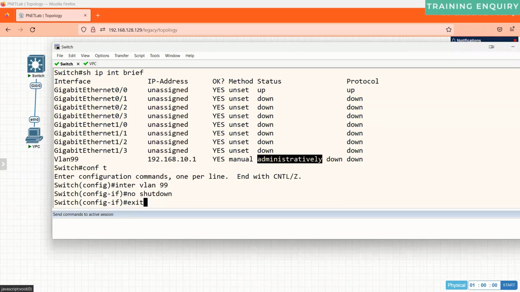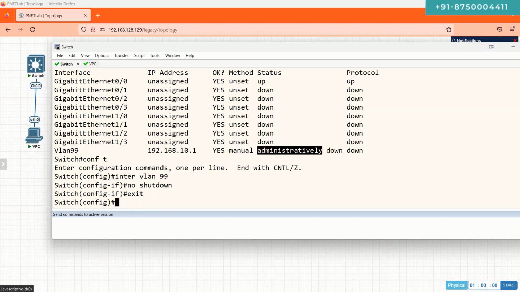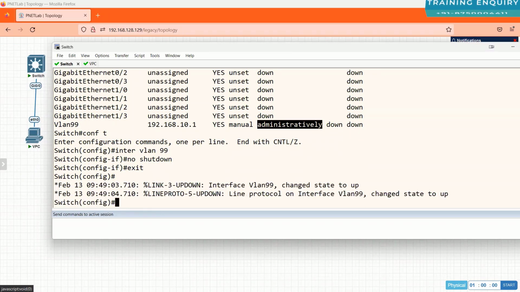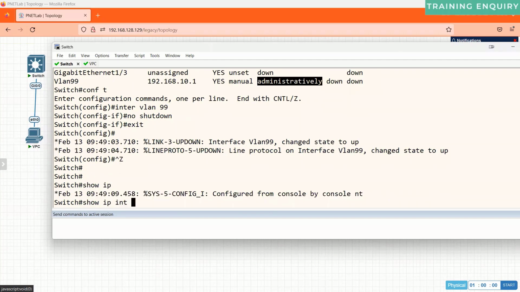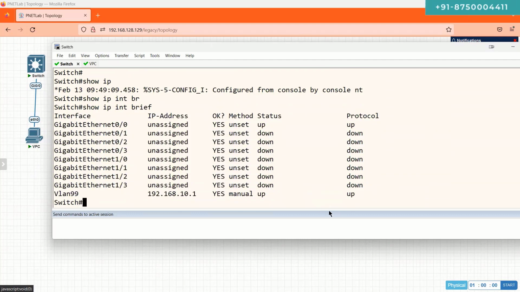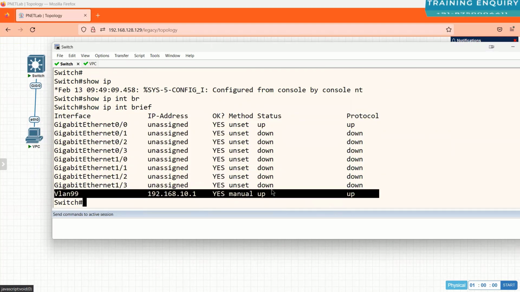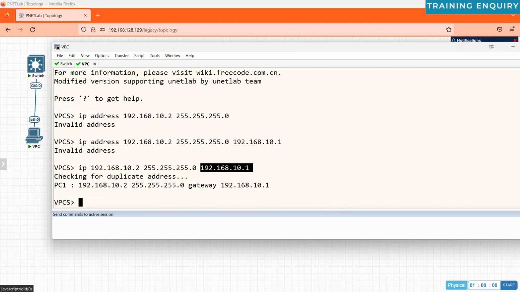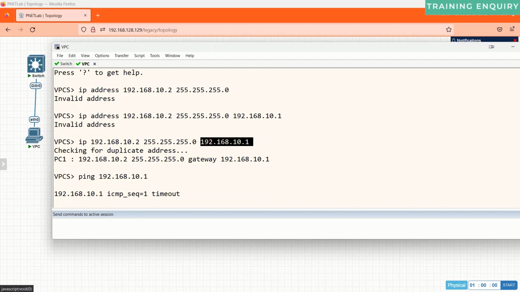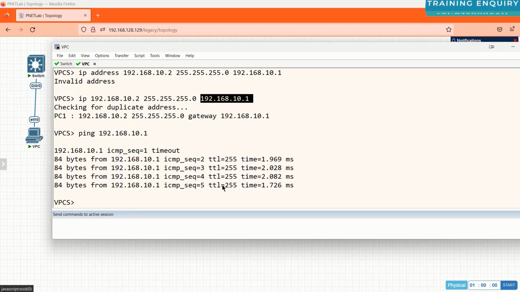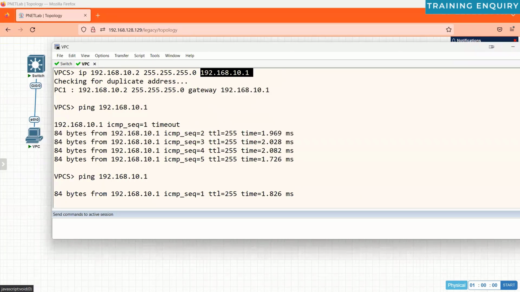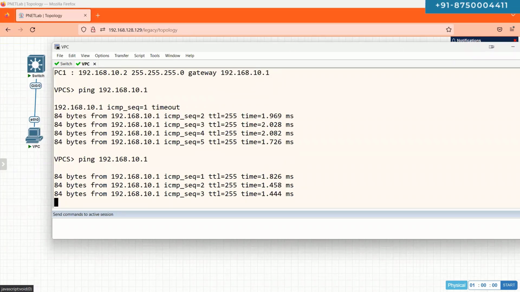We don't need to do no shutdown on real devices. Since this is a virtualized environment, here we might need to do the no shutdown so that the SVI comes up. Right? So this is up, up. Now if I go here and try to ping 192.168.10.1, I'm getting the reply from 192.168.10.1.